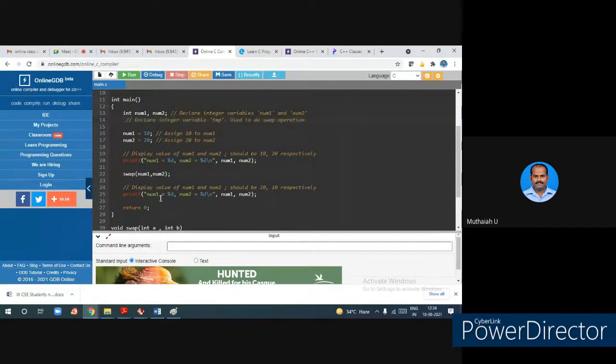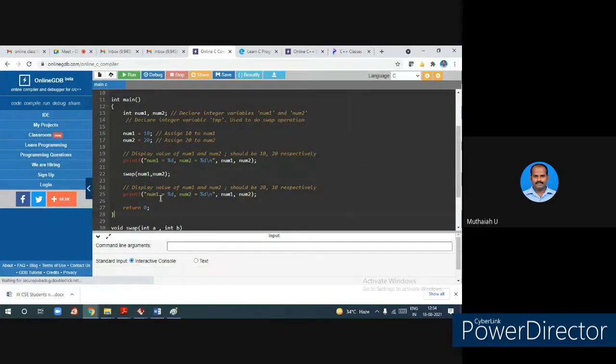So I declare two variables, num1 and num2, and assign 10 and 20. Then I print these values. After this, I call this function. Inside the function I am passing num1 and num2. So what happened now? It calls this function.